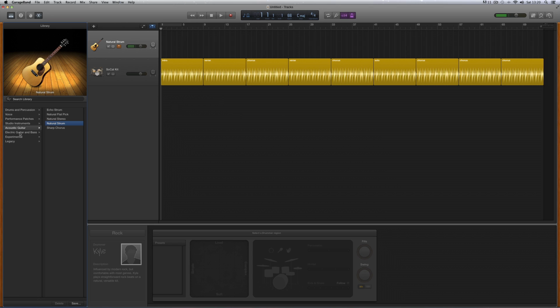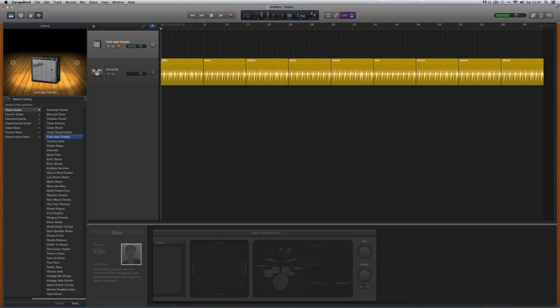I like to choose the preset electric guitar and bass category, clean guitar, cool jazz combo. Now this is actually an amp modelling rig, but it's a very clean, mellow sound. Have a listen. Okay, so I'm going to go with that sound for my recording, and then I can always change it afterwards if I want.